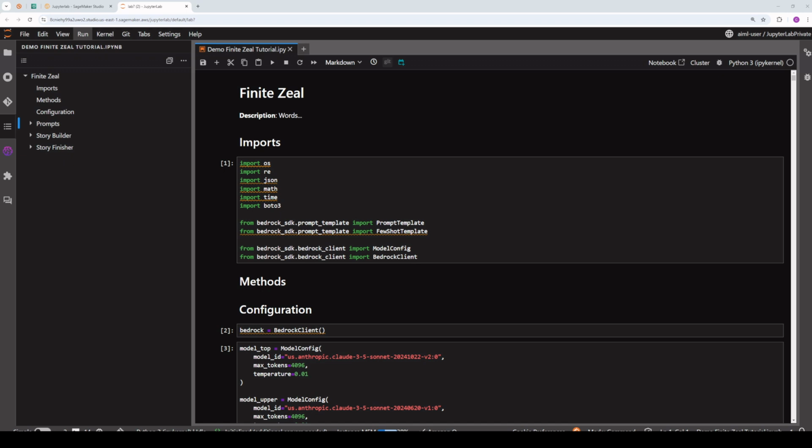And in this video, I'm going to take you through a quick example of using large language models, specifically models on Bedrock, to generate creative work, and in this case, novels or complete books.